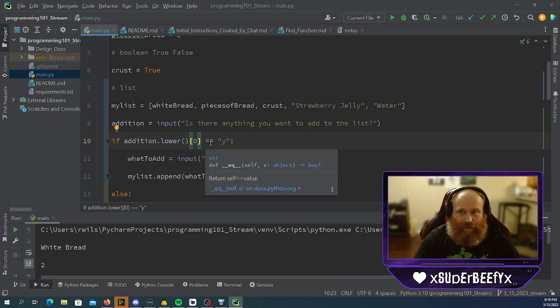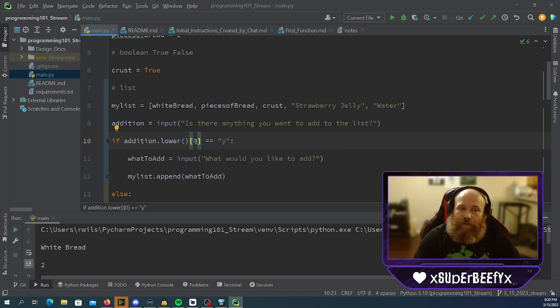So the reason that we check at index 0, computers do not count like we do. We normally start counting at 1. We say 1, 2, 3, 4, 5. A computer starts at 0. It says 0, 1, 2, 3, 4. So when we want to check the first letter of anything or the first item of anything, we are going to start at index 0. So we are going to check to see if index 0 is y, because in Python, a string can be broken down like a list.